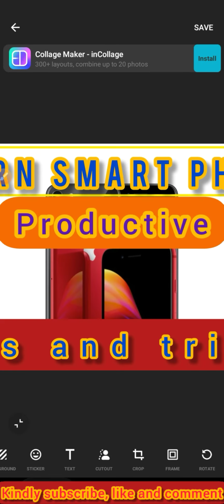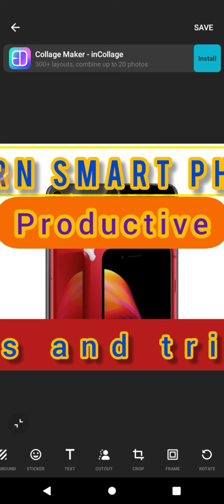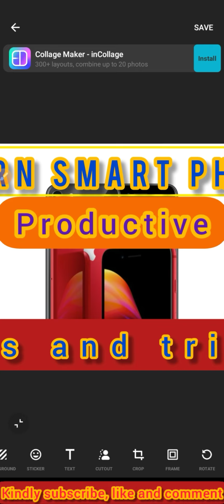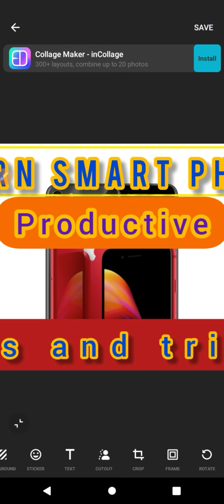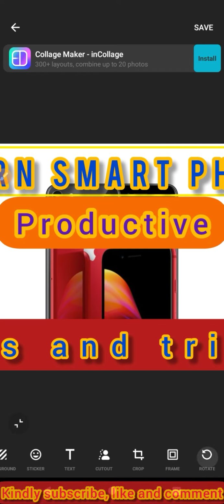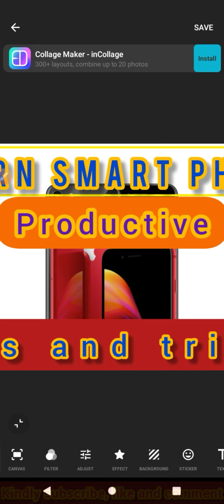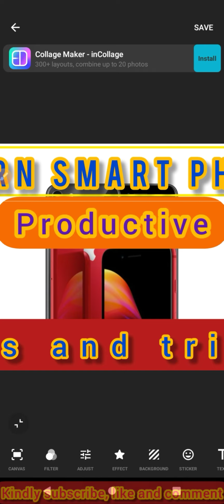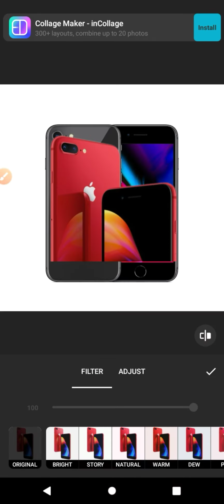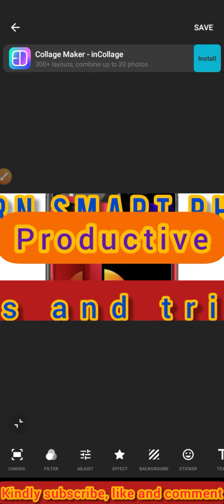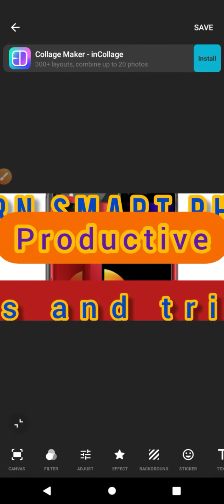So whatever you want, you can do it. You can rotate, you can zoom, flip, just do whatever you want. Other features are so easy to use.